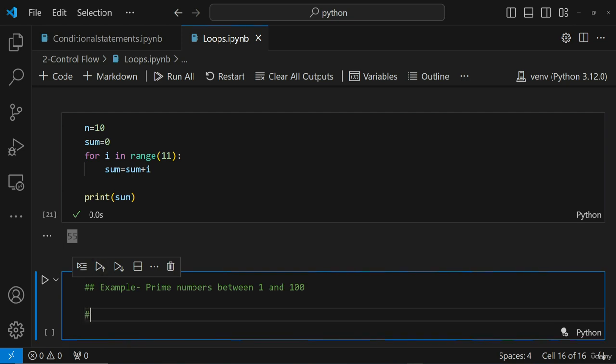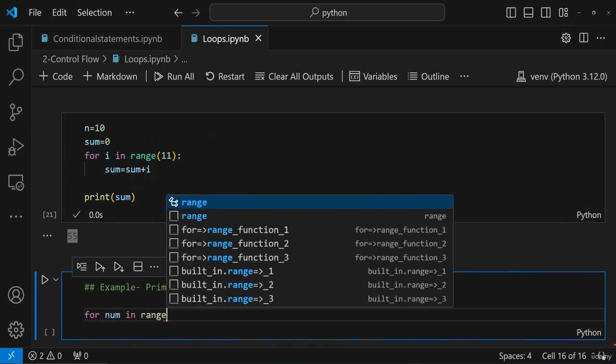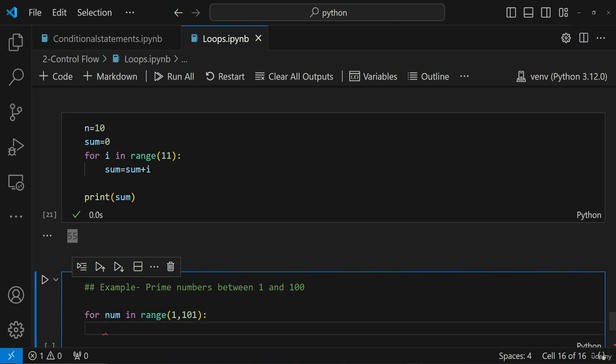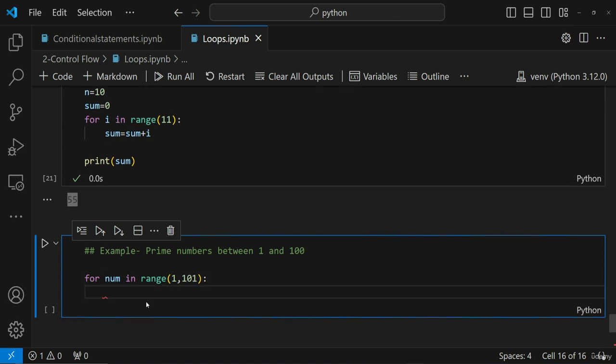Now here I'll just go ahead and write it down, and again for this I will use a for loop. So I'll write for num in range of 1, 101, because we need the numbers between 1 and 100, right? The first condition will be if num is greater than 1, obviously the number has to be greater than 1. So one condition is over here. We're going to use if, nested for loops and all. Please pause the video, try it by yourself, and then probably see the solution.